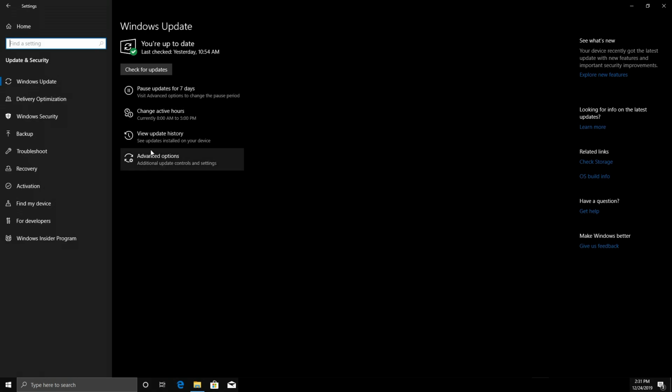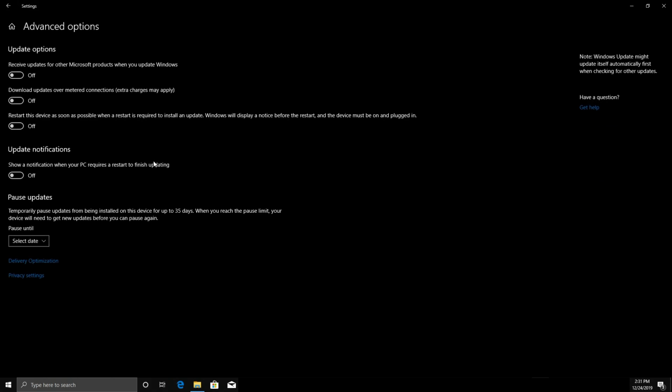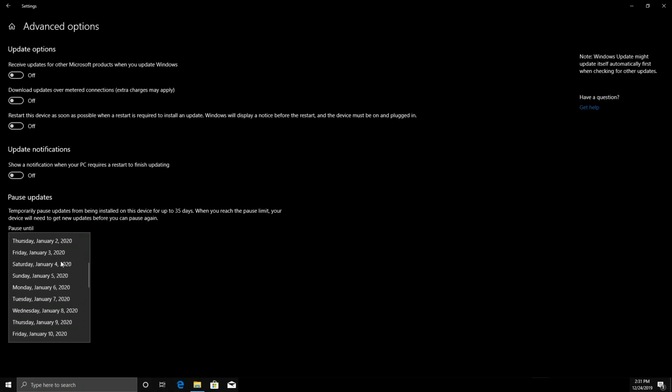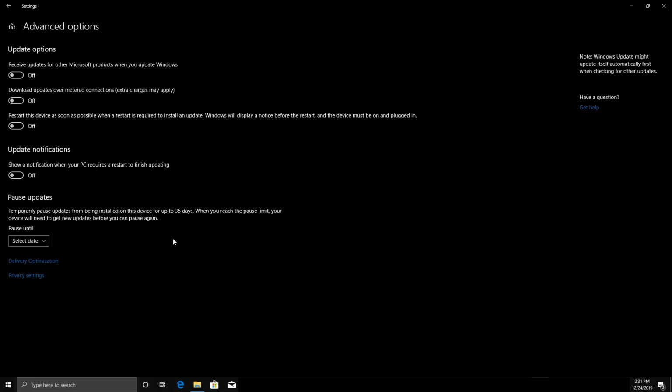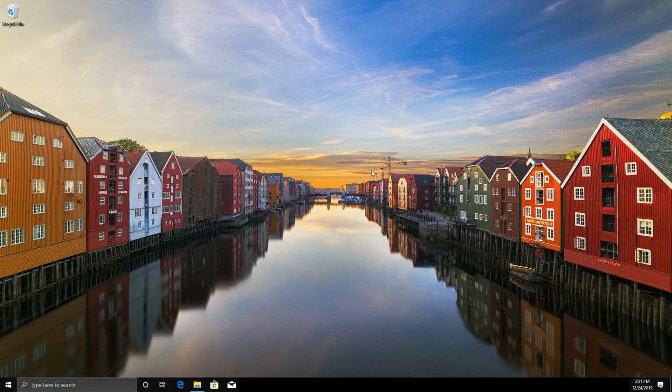If you need more time, come down to Advanced Options. And you'll notice right here there's another section where you can pause it up to 35 days. You just come down to select a date and choose when it will continue. So it will not automatically update until that time has expired. So that's how you do it. Again, keep in mind you do this at your own risk. If you need to do it, that's how you do it.